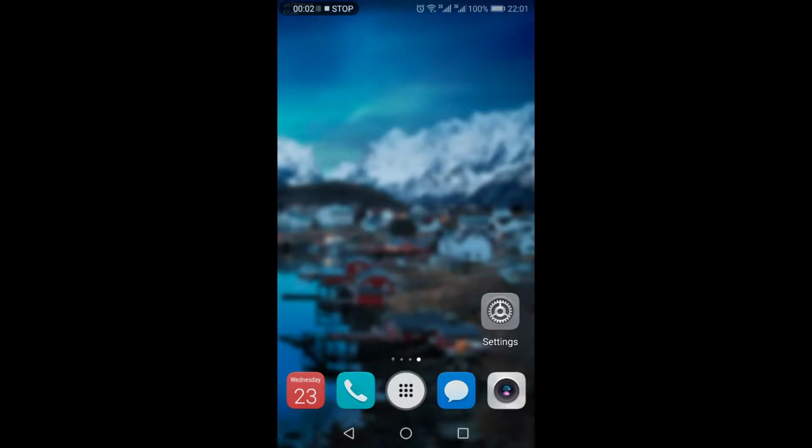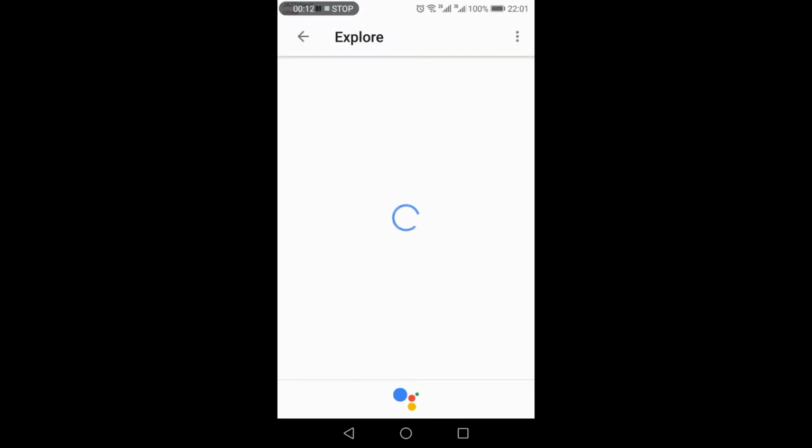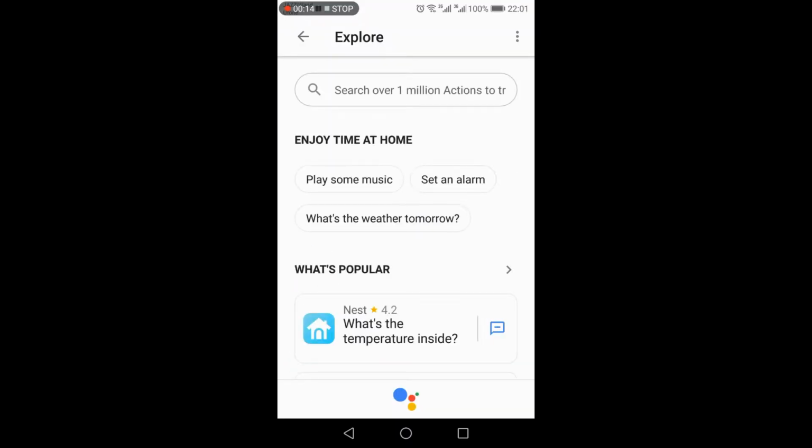How to change the language in Google Assistant without changing the language of the phone. So in order to do that, you need to first access the Google Assistant by pressing the home button and then press the top right hand side compass button.